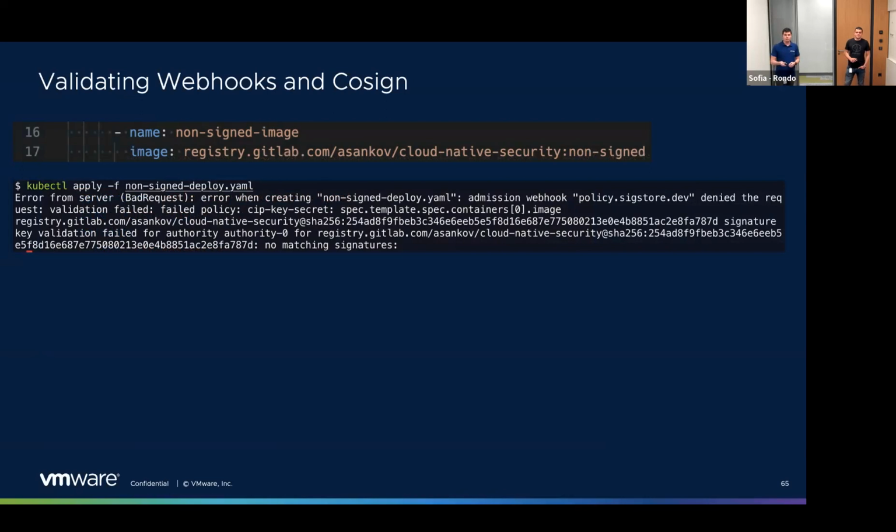And here I'm trying to create a deployment. For this, I'm using this image, which I have tagged non-signed, and I have not signed it. And when I apply this to the Kubernetes cluster, I get a bad request error, and I see that the error is because there is no authority for this image. There are no matching signatures. So the image is not signed, and Kubernetes doesn't allow us to deploy.